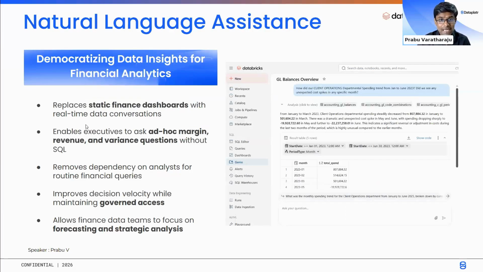So what is the advantage for the finance team? It is replacing the static finance dashboards with real-time conversations. It also helps the executives answer questions about their margins, revenues, variance, etc. At the end of the day, it removes the dependency on analysts for routine financial queries, and it improves decision velocity while maintaining governed access because it is sitting on top of the Unity catalog. Finally, it lets the finance team focus on forecasting and strategic analysis rather than spending time on data curation and dashboard building.